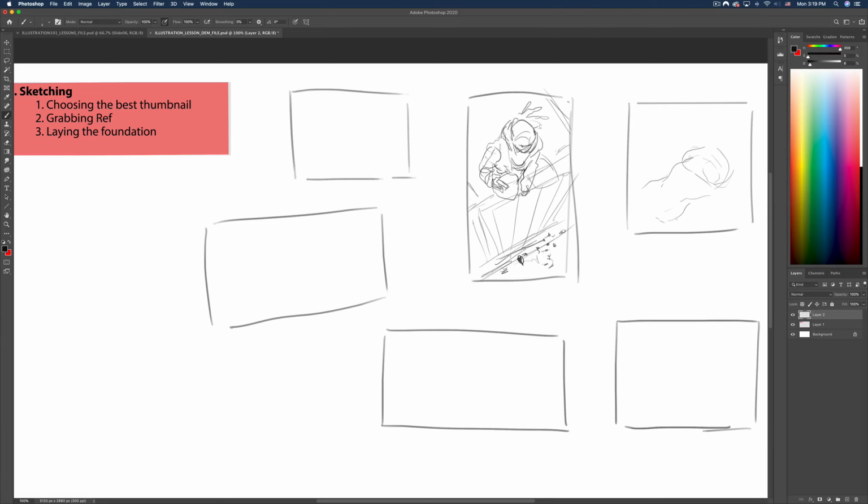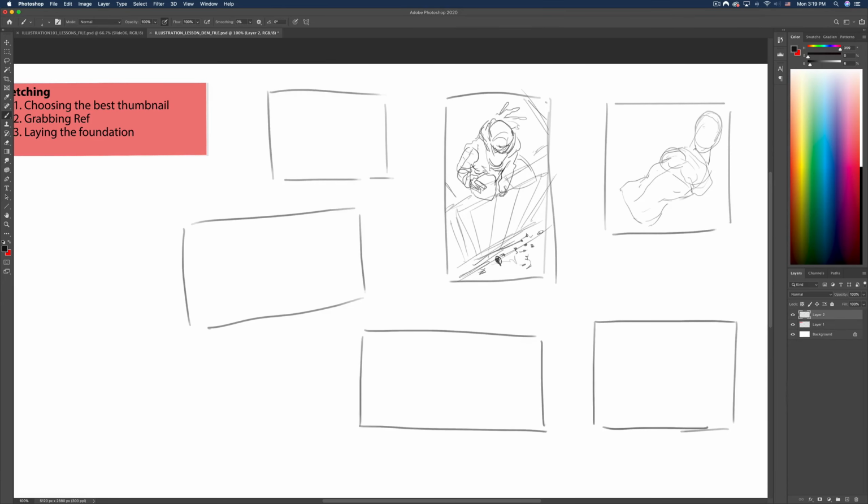So in this first one, I have one of my original characters in a kind of heightened position looking down at the street and looking at his phone. So it's sort of like a surveillance type thing in a kind of futuristic, semi-modern setting. And it was just really fun to sketch out.